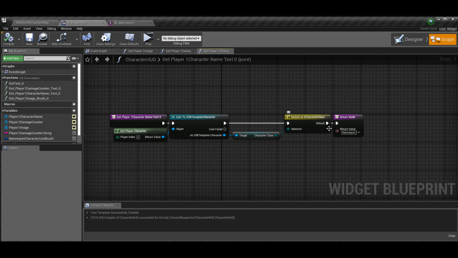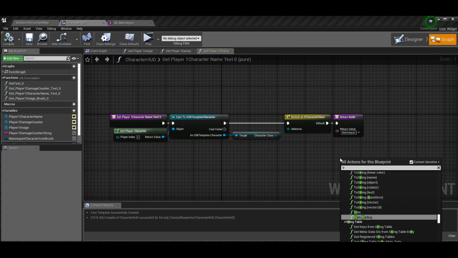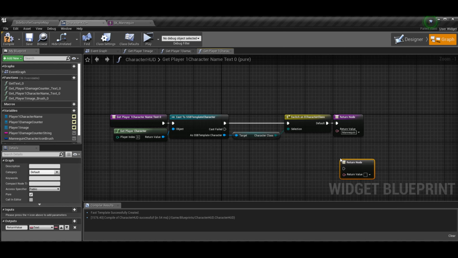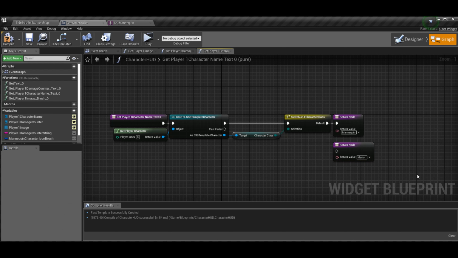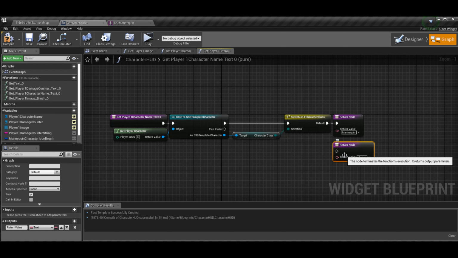Right now we only have default, but say we had Mario, Luigi, Bowser, Peach, whatever. Well, we can't have one name that works for all of them. So what you would do is if you had multiple values on the switch, you would say default here, Mario, drag off. You can right click and make another return node. So then if it was Mario, you drag off of this and say Mario. And that's what sets that name.